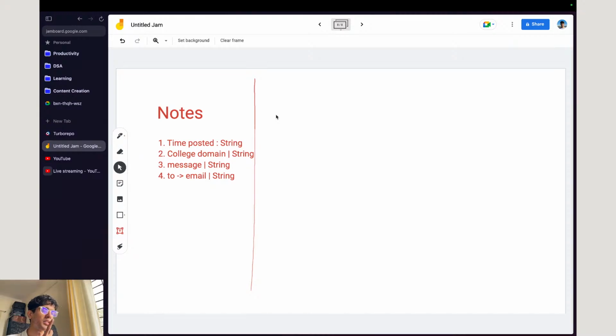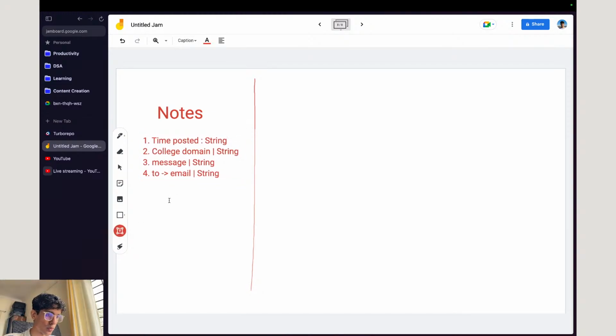Let's see, do we even need walls in the database? Because we can extract all the unique college domains, and... okay, no, let's have a wall. It's going to just be better. So let me create a wall.